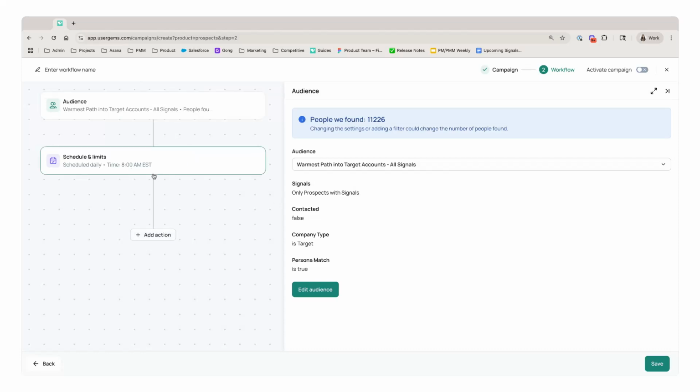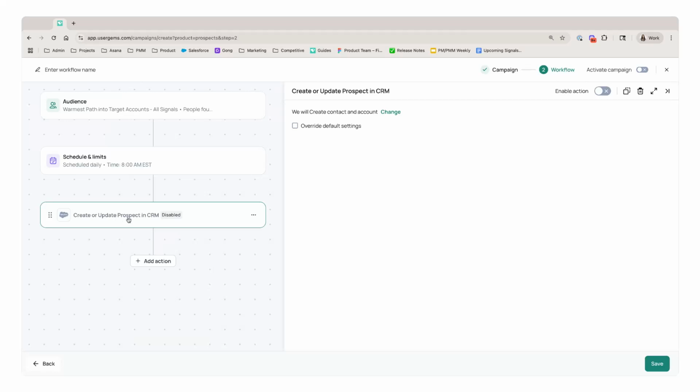You can have this run on a schedule. We're going to add an action to create or update the prospect in the CRM. The prospect is going to come along with the accounts. We're going to want to add this in because if we want to create new accounts from this account scoring, we would need it. If you don't want to create new accounts, you can skip this step.